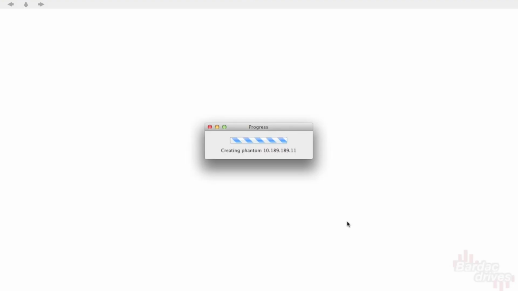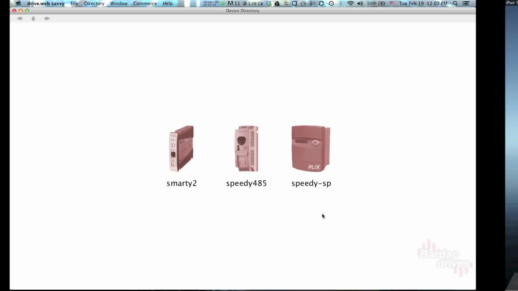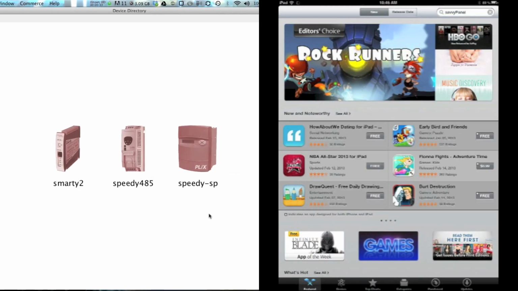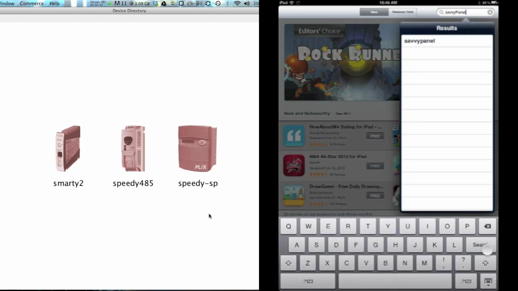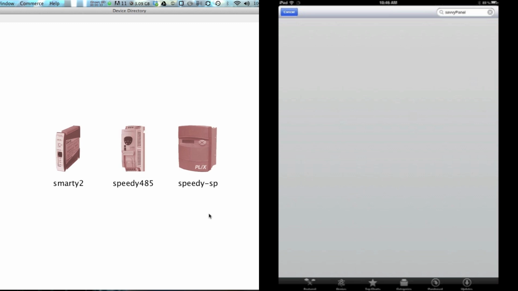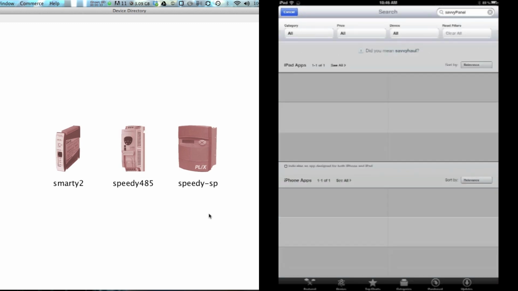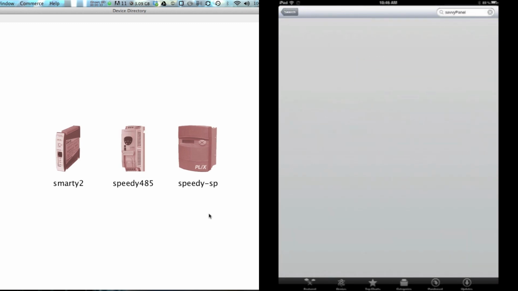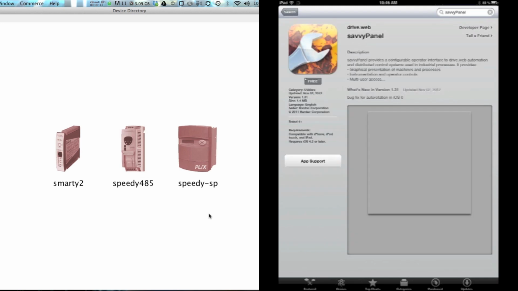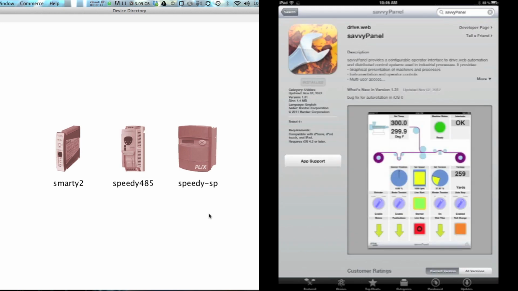To get the most out of Savvy demo, I recommend that you download Savvy Panel on the iPhone, iPad, or iPod. To download Savvy Panel, click on your App Store, go to the search bar at the very top right hand and type in Savvy Panel, all one word. This will search the App Store for Savvy Panel and display the results. Simply click on Savvy Panel to go to the Savvy Panel page, and it's a free download. Just click it and download it.